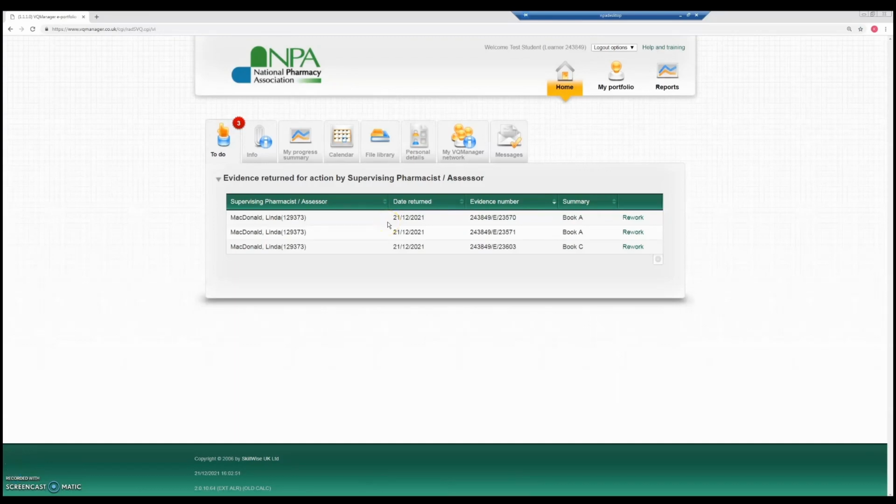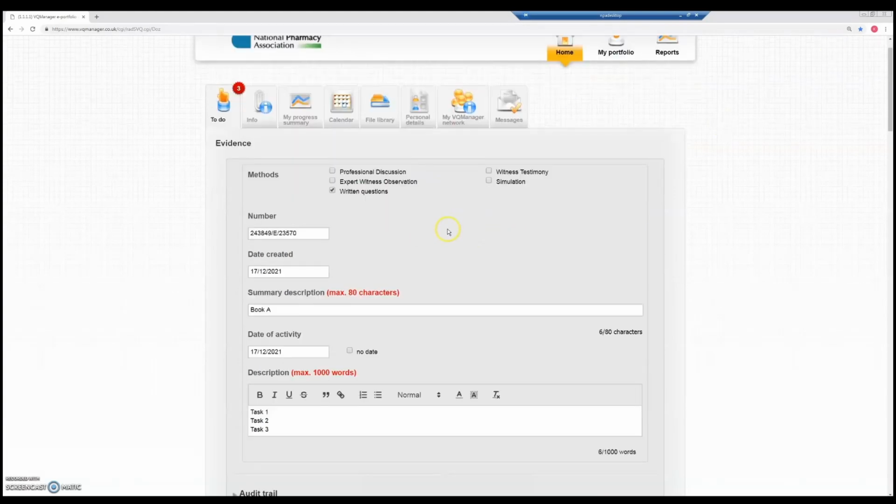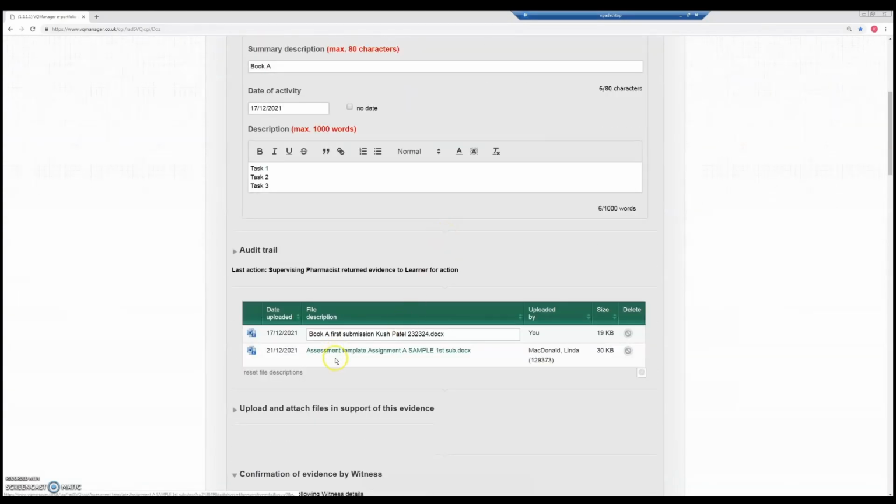Here we are logged into the learner's account. As you can see, the learner has some work that they need to action. This can be found in the To-Do tab. Once ready, they can click on the Rework button. This will bring up your initial submission and feedback. If you scroll down, you'll notice that there is a new attachment which contains detailed information on which aspects of your submission still require further work.